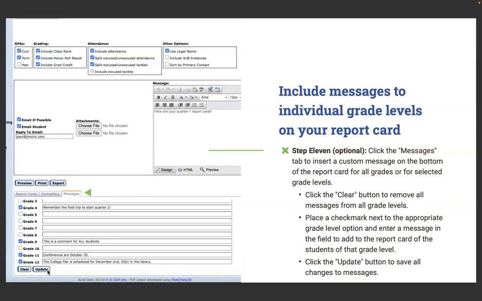So an optional step, you can click the messages tab to insert a custom message on the bottom of the report card for all grades or for selected grade levels. Click the clear button to remove all messages from all grade levels. Place a check mark next to the appropriate grade level option to enter a message in the field to add to the report card of the students of that grade level, and click the update button to save your changes. So a nice little way to get some reminders out to your families of specified grade levels there.